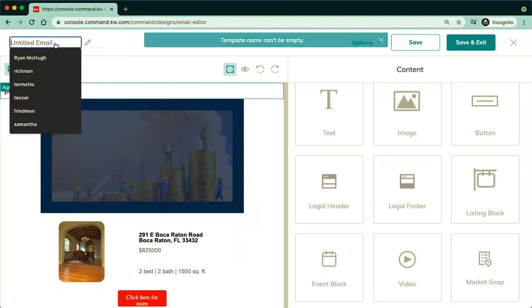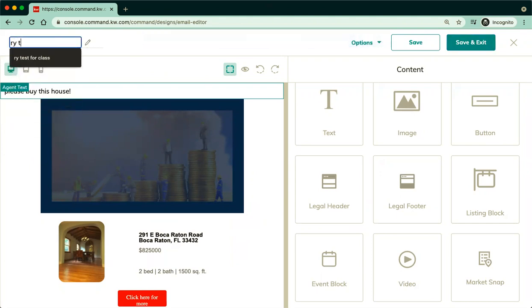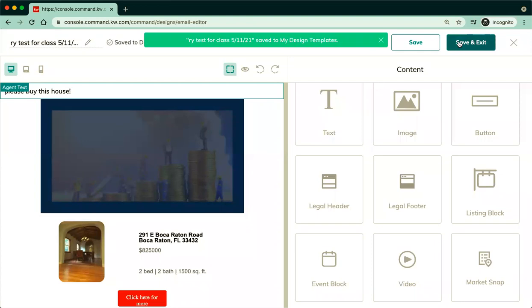I have to call it something. So I'm going to call it ride test for class 5/11/21. And I'm going to save this one. And now I have this built.